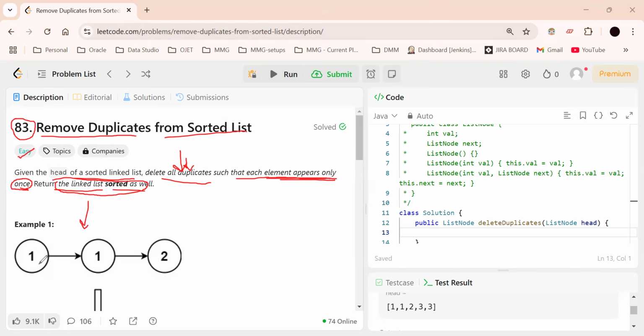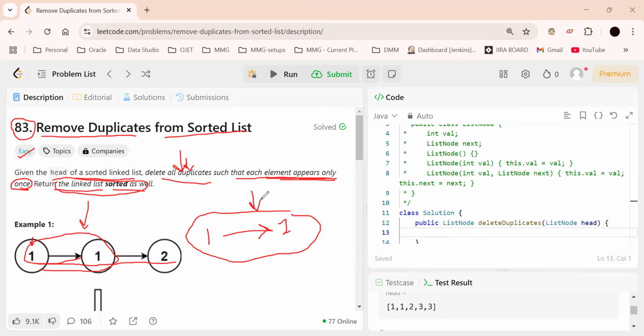So let's see this example: 1, 1, 2. If you observe, 1 is repeated how many times? 2 times. So I need to give only one occurrence. The output should be 1, 2. This is your output linked list. I hope you understood this question. Let's see examples.